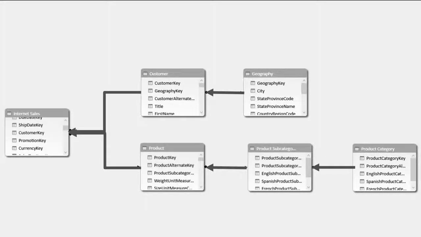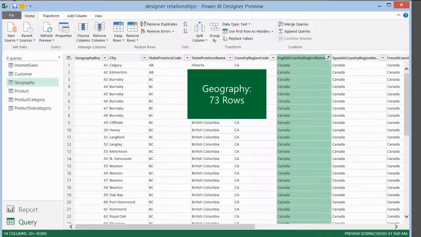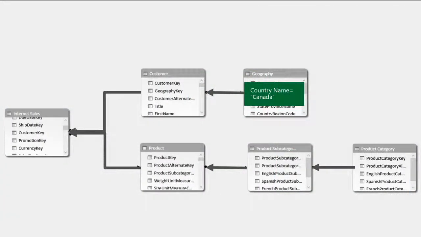So the first thing that actually happens is that based on the relationships, one-to-many, we flow data from one table to the other. Again, what does that mean? So we just dragged in, we took the one cell for the region Canada, put it on the geography table, and now what will automatically happen is the geography table will be filtered down to contain only Canada. So instead of 655 rows, we'll have 73 rows. For those 73 rows of Canada, we'll push it down.